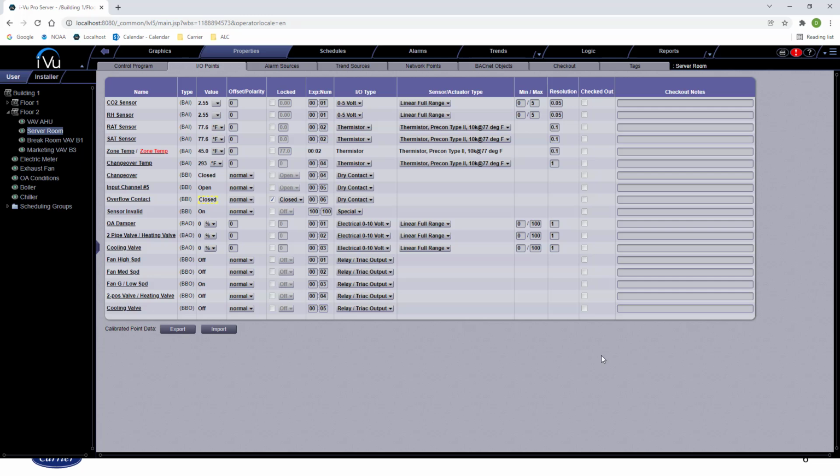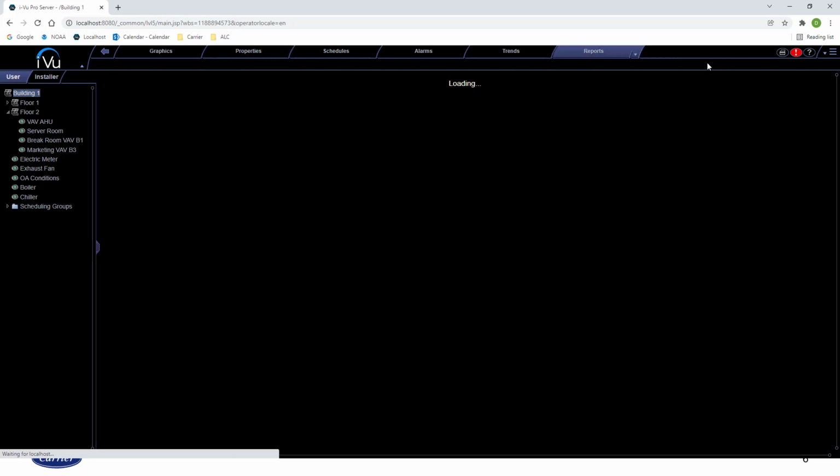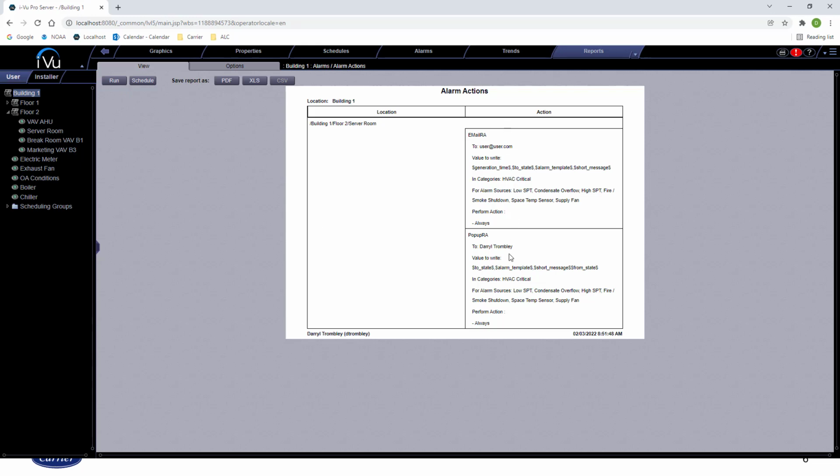So this is alarms. Another thing that we can do within the alarm interface is we can utilize a report of alarms with the alarm actions that we have in place. We'll run this at the top of our system. And this tells us all of the alarm actions that we have set up, an email user and a pop-up.